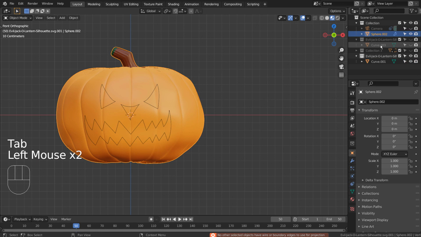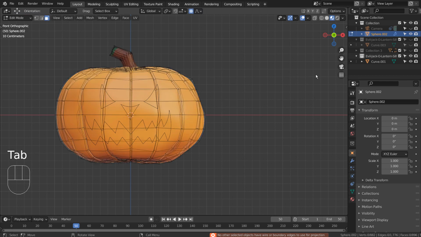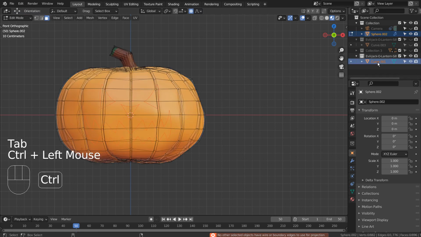This is really weird, but this is what we need to do. Select the Knife Project target mesh and go to Edit mode. Next, Control-select the Knife Project source mesh in the outliner at the top right corner of the screen. Blender's Knife Project will only work this way.